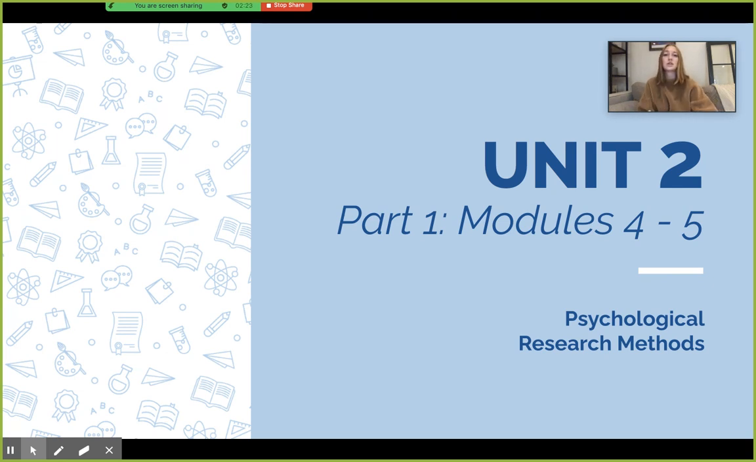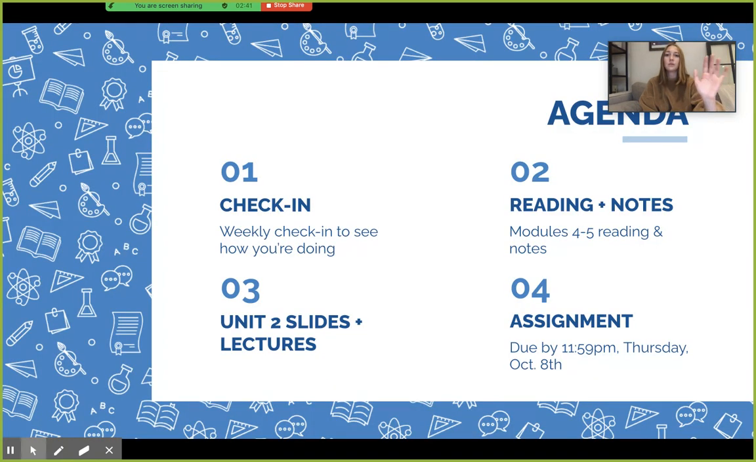So again, we are getting into Unit 2, which is all about research methods. These first few units in psychology are kind of dull, but they're important so you understand how you have to do the rest of this class. You are just going to be looking at modules 4 and 5 today, not modules 6, 7, and 8, just 4 and 5.